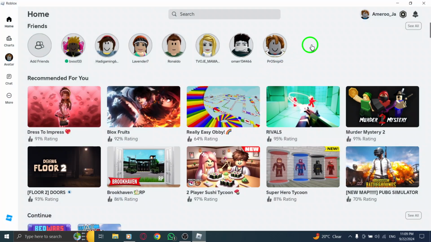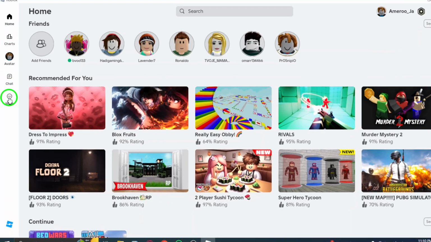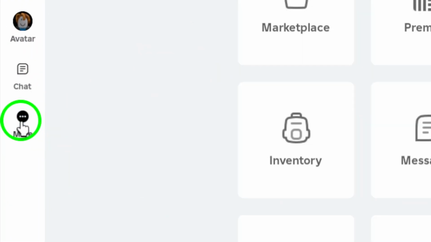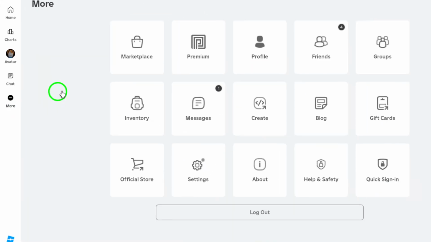First up, open Roblox on your PC. Make sure you're logged into your account so you can access all your settings. Once you're in, head over to the left side menu. Here, you'll see various options, but what you're looking for is the More button. Click on that to expand the menu and reveal additional options.